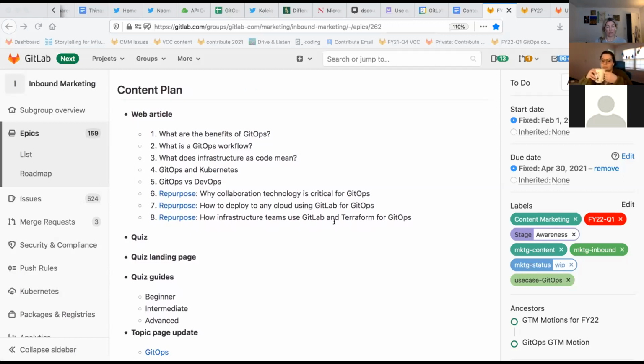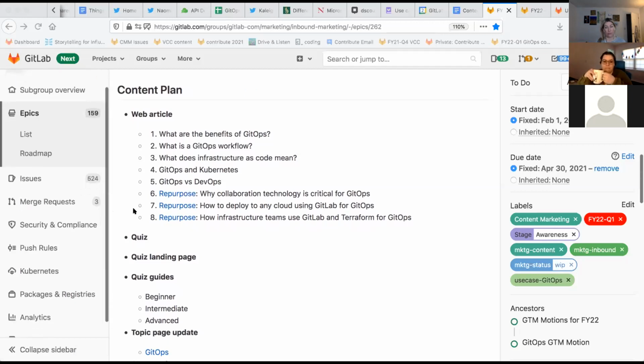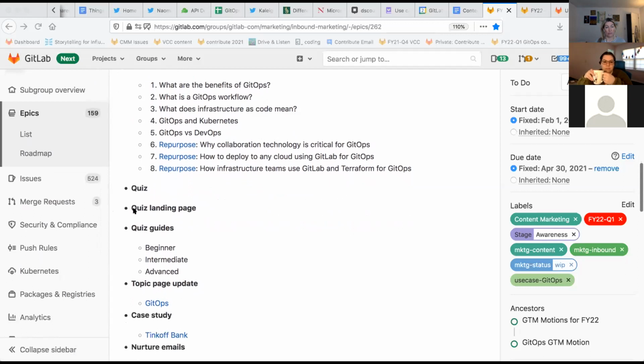I will also be repurposing 3 GitOps blog posts to turn them into web articles, and I'll create an assessment and guides based on expertise level. Val has been amazing at leading this effort, so I'm super excited about this new content type.